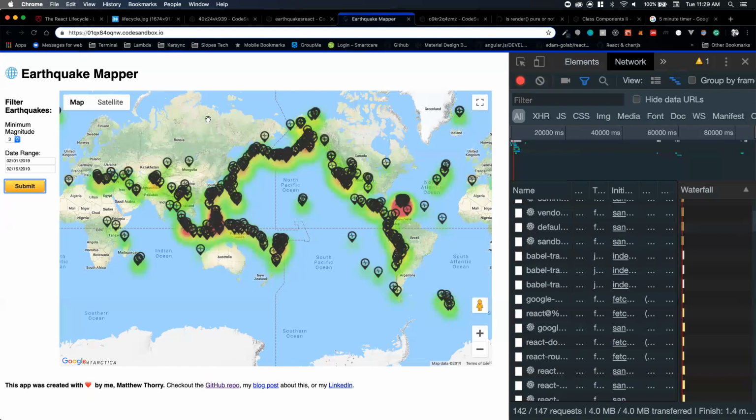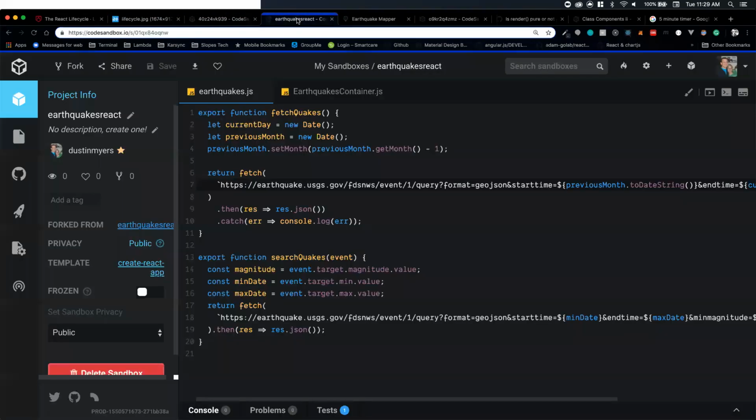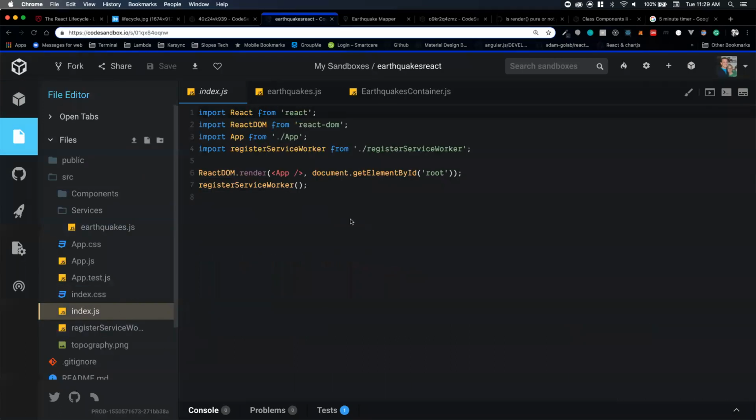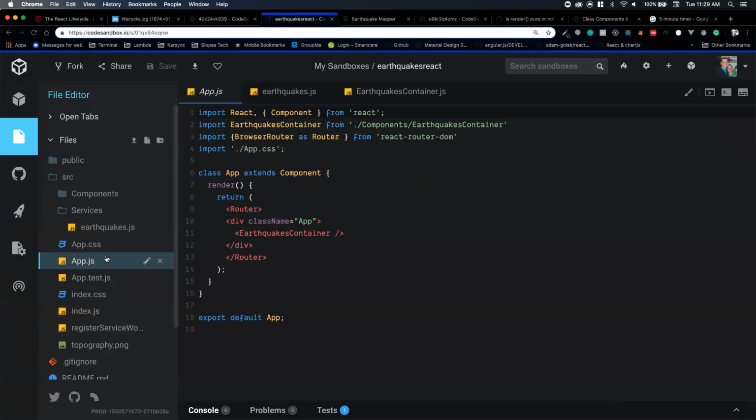so let's take a look at the code behind this and see if we can kind of decipher it. There's going to be a lot more than we've looked at before, but we're just going to see if we can decipher what's happening based on the lifecycle methods. So we're going to start at our index.js. We're rendering app, so we're going to go into app.